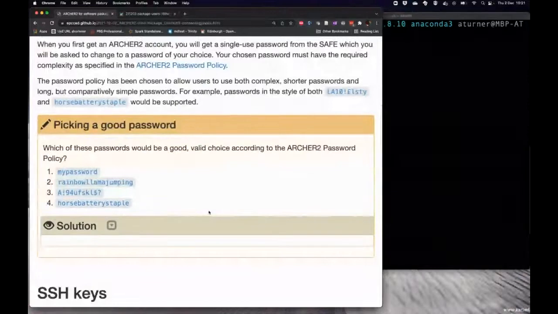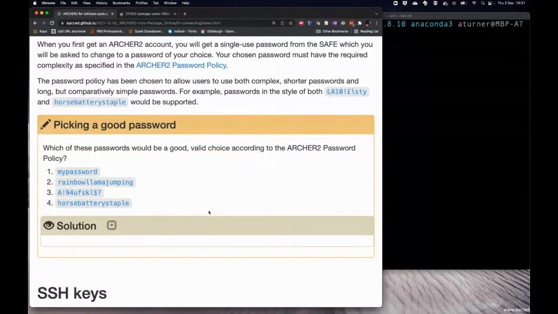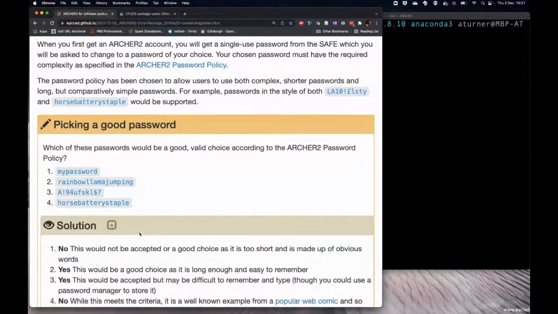There's a short exercise here which can be fun in person but doesn't work as well online, so I'll just go through the answers. It asks which of these passwords would be a valid choice according to the ARCHER2 password policy. There are a few here.